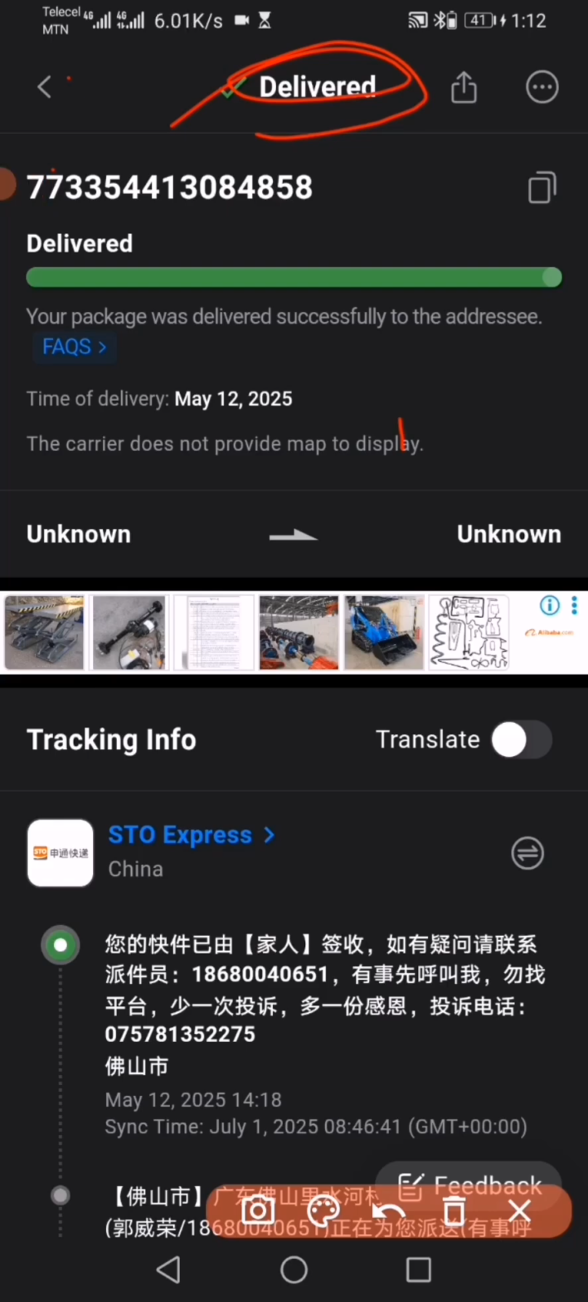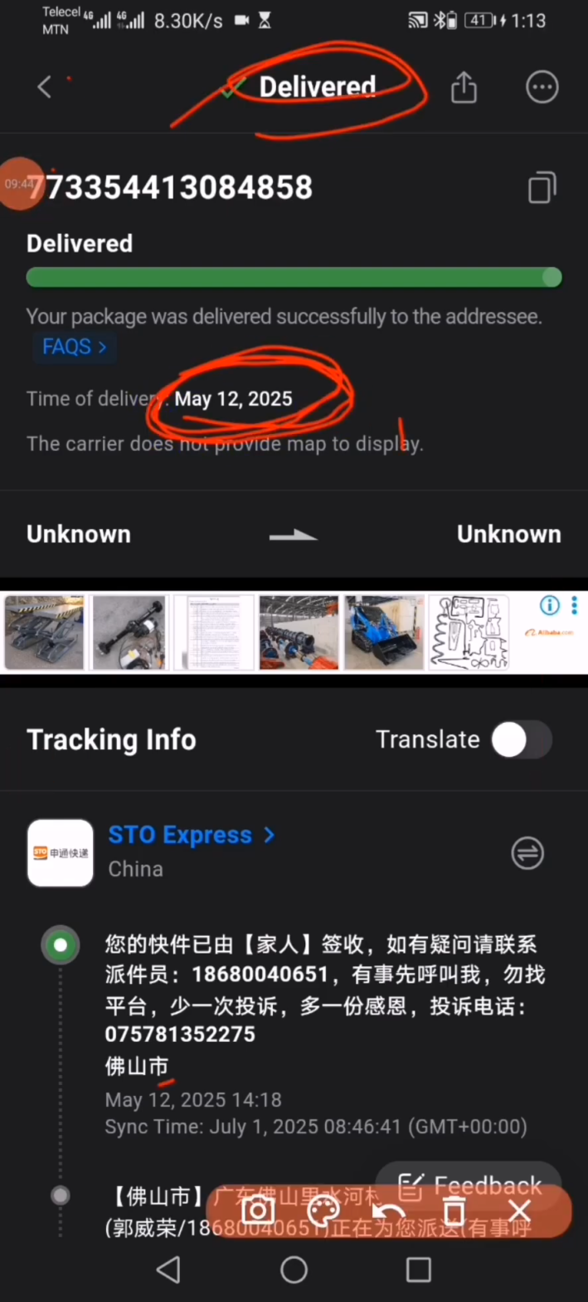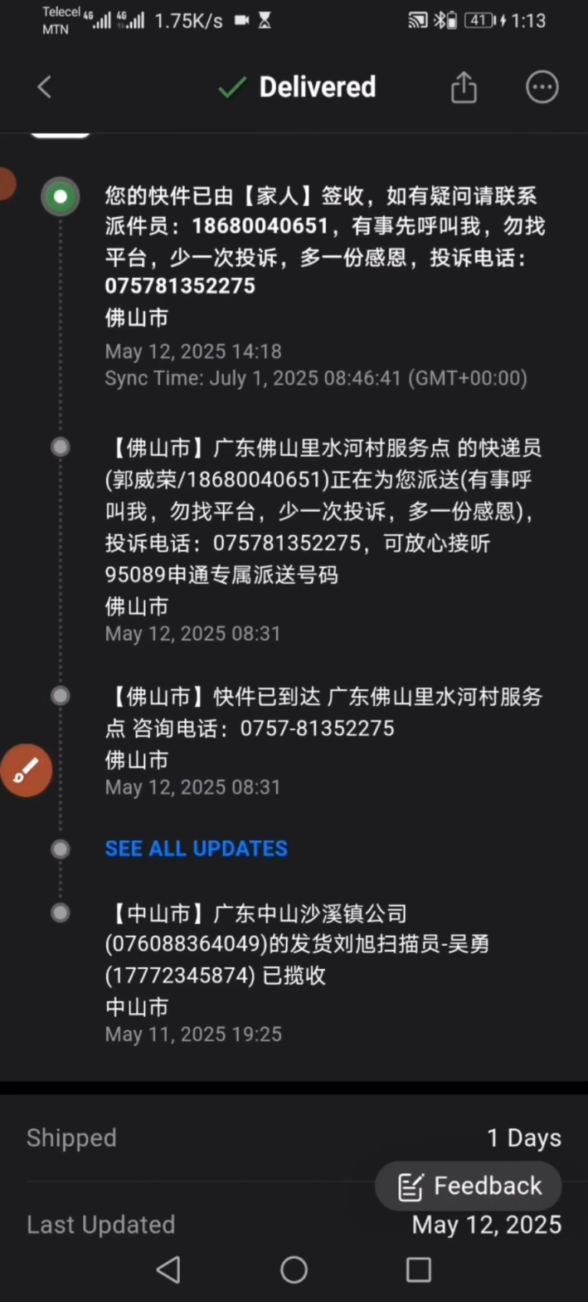So time of delivery: this package was delivered on May 12. Are you getting it? This is an old shipping address I used for tutorial sake. So it was received on May 12. That means my warehouse received that package on May 12, and you can check the details below.